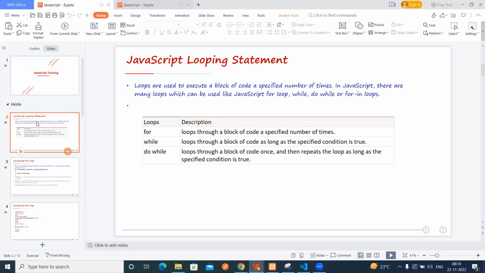In JavaScript there are many loops that can be used, like the for loop, while loop, and do while. For in is also there, but that comes in the arrays concept. For now we have for, while and do while. Finally, all of them generate the same output. The for loop loops through a block of code a specified number of times.